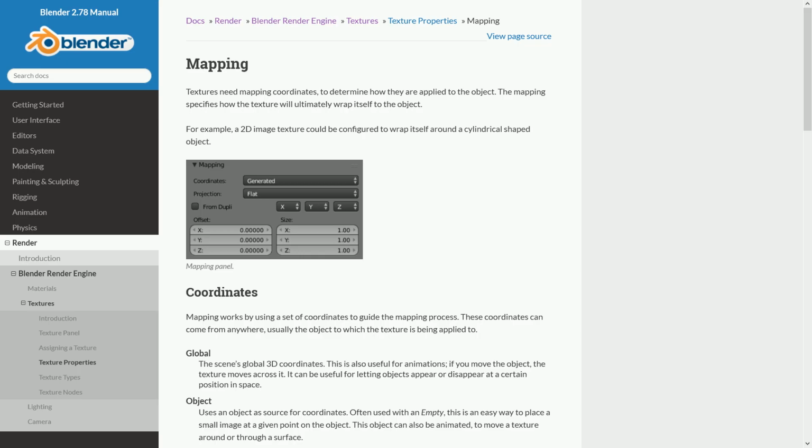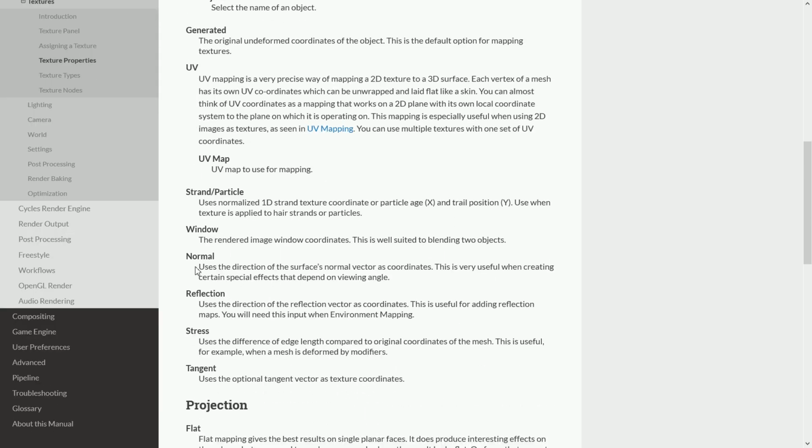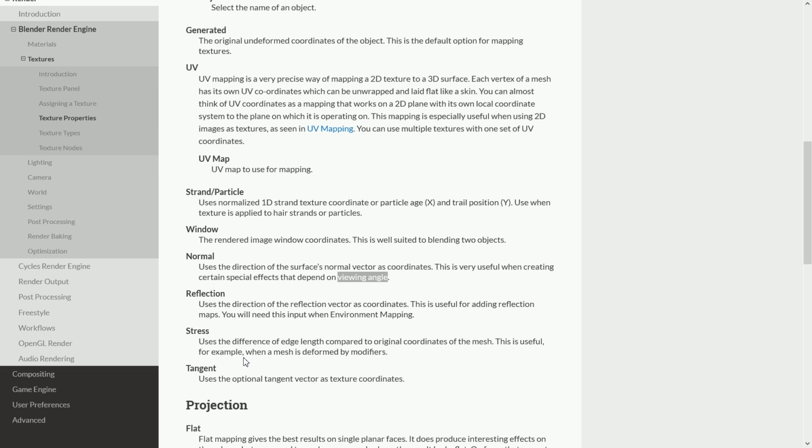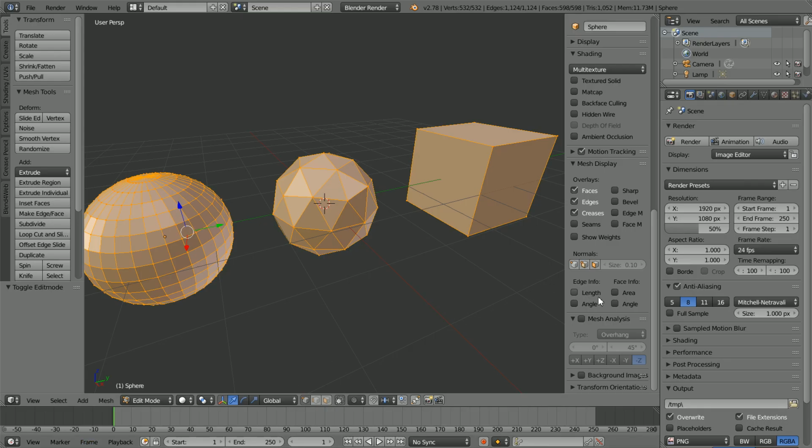Looking at the Blender manual mapping coordinates, for normal, it uses the direction of the surface's normal vector as coordinates. This is very useful when creating certain special effects that depend on viewing angle. Normals are vectors, here represented by the blue lines, that are perpendicular to the faces of a mesh.